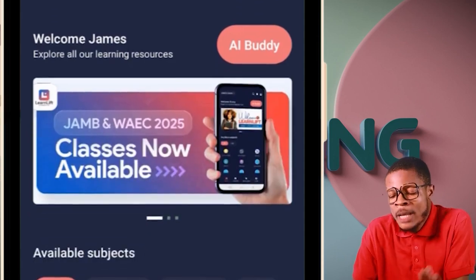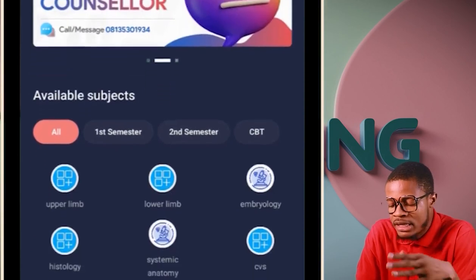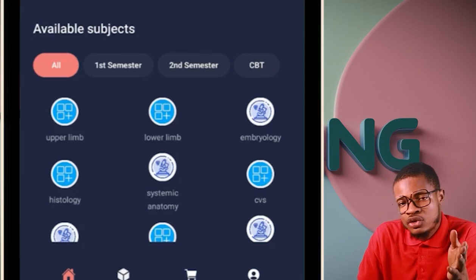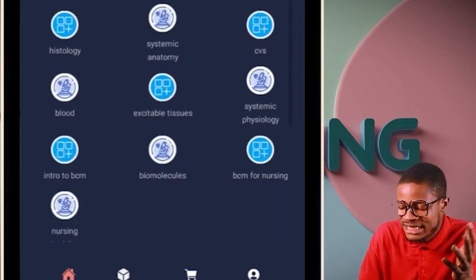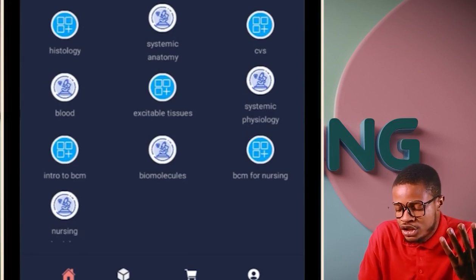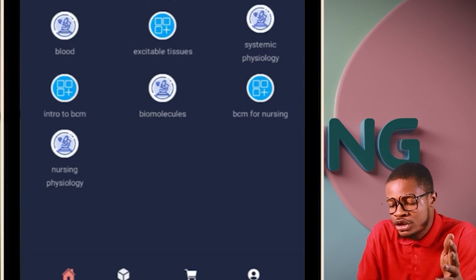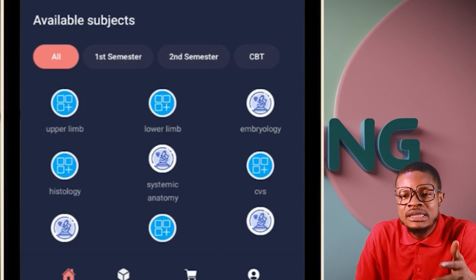And then from here, you can see that you have your anatomies here, your upper limb, your lower limb, separately. Embryology, histology, systemic anatomy. Those ones are for nursing. Your CVS, cardiovascular system, your blood physiology, excitable tissues, systemic physiology, intro to biochemistry, your biomolecules, BCM for nursing psychology. You have access to every single thing in the app.